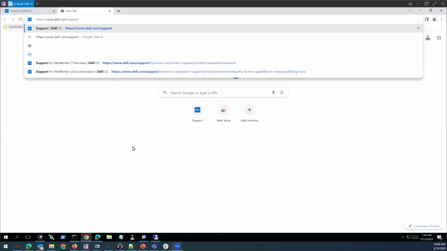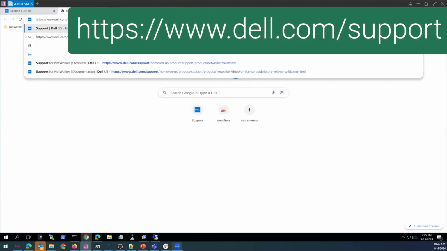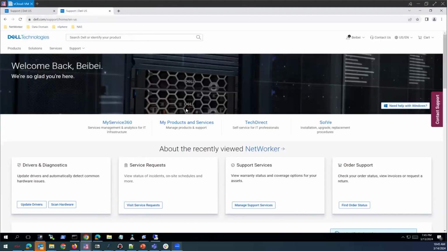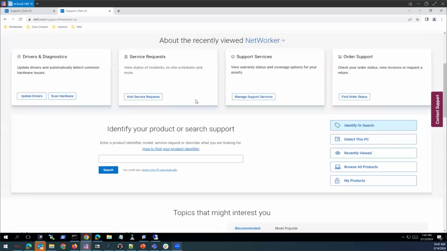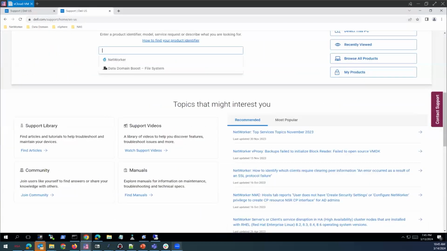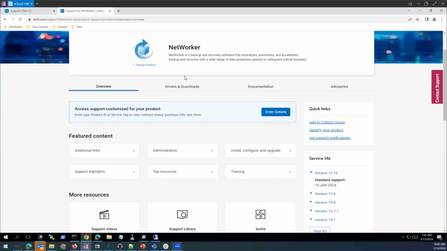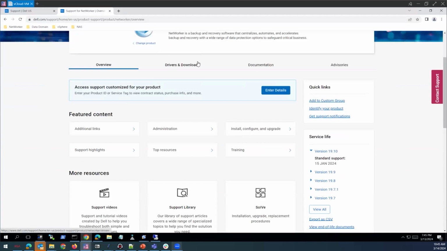Firstly, we need to obtain the license server installation file. To do this, type in https://www.dell.com/support and hit enter. This will take you to the homepage of the Dell EMC support website. Scroll down, type in NetWorker and hit enter. This will take you to the NetWorker product support page.